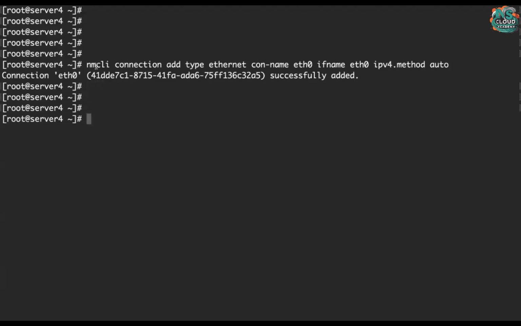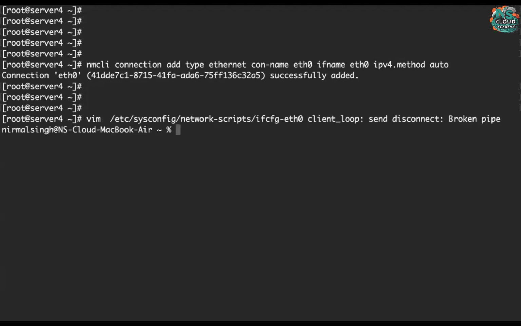The command is nmcli connection add type Ethernet, connection name is eth0, ifname eth0, and then IP address method is auto, which means DHCP connection. So when you run this command again, it will create a file inside this, right?